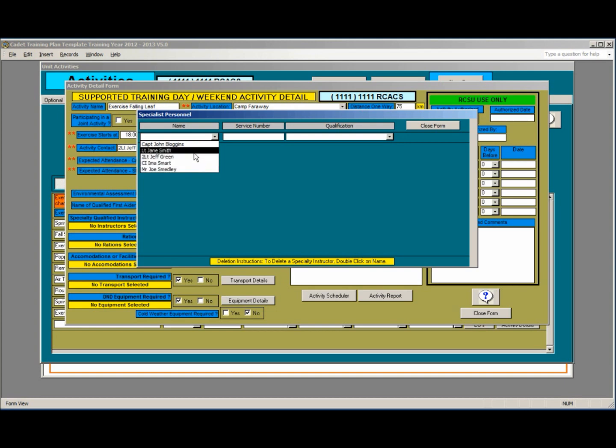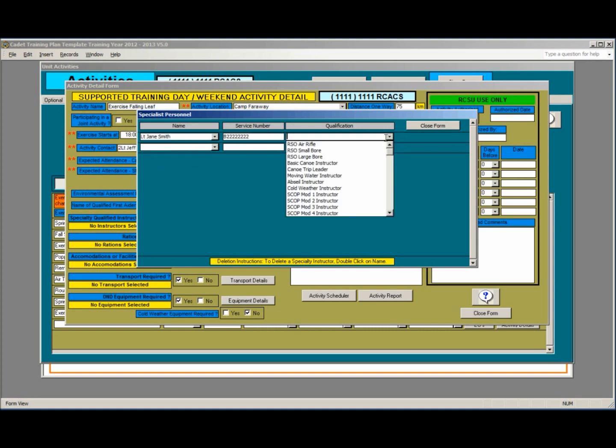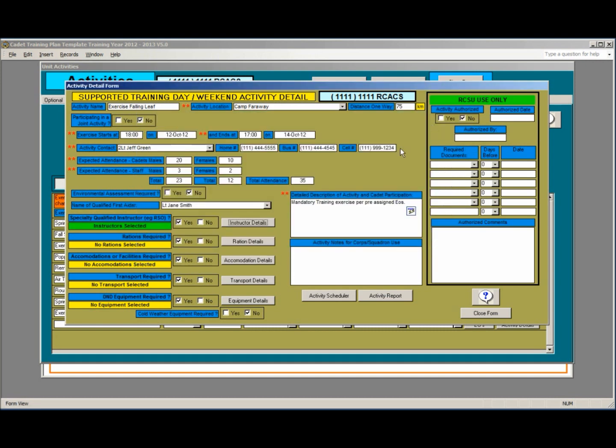and here, and then just pick whatever the qualification might be. For my weekend exercise here, it's not really something that I require, but just to show you how the form works, I'm just going to delete that by clicking no, but you notice once you select it, it turns green here once you've completed that form.